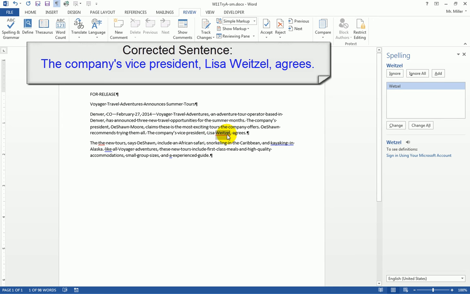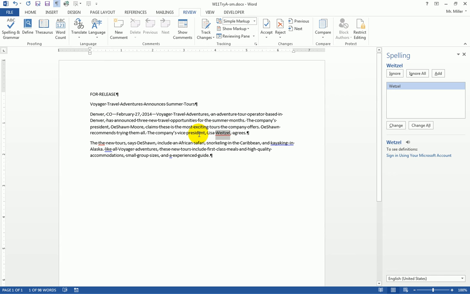This is the person's name, and as such, we may or may not want to ignore this option. If this person's name is going to repeatedly appear in my Word documents, what I might want to do is add this person's name to my dictionary. Since this name's not going to repeatedly appear, we're going to simply say ignore, and what that'll do is ignore the spelling of that one time.